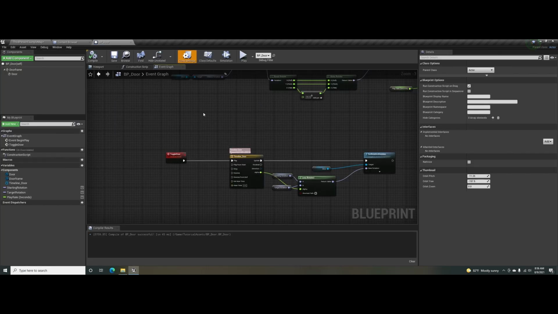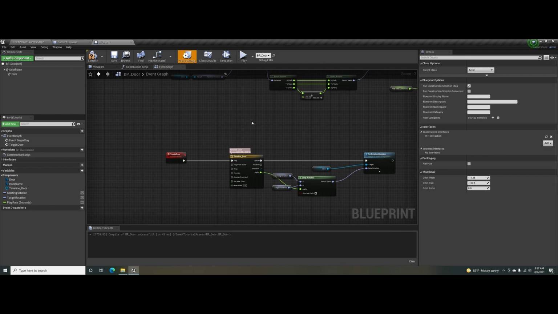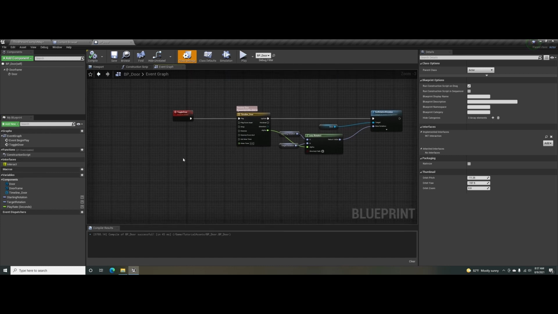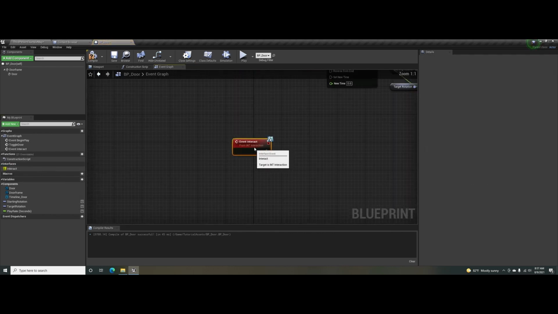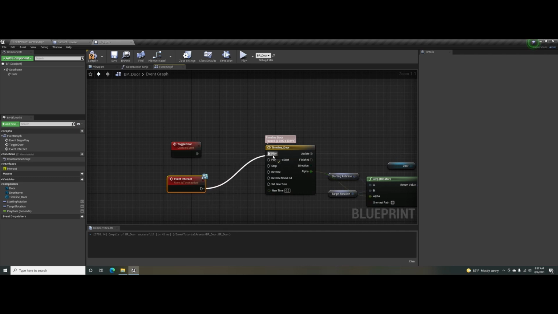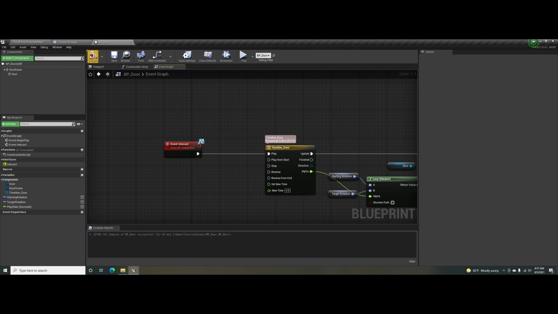So now I'm going to go back to the BP door, and I'm going to go to class settings, and I'm going to click on add interface. I'm going to find our interface that we just created and add it. So now that we've added it, on the left, we can see a list of functions that our interface has. So we can right click that and click implement. And I'm just going to replace our old custom event, the tile door, with this interface function. Okay, and so now we have that.